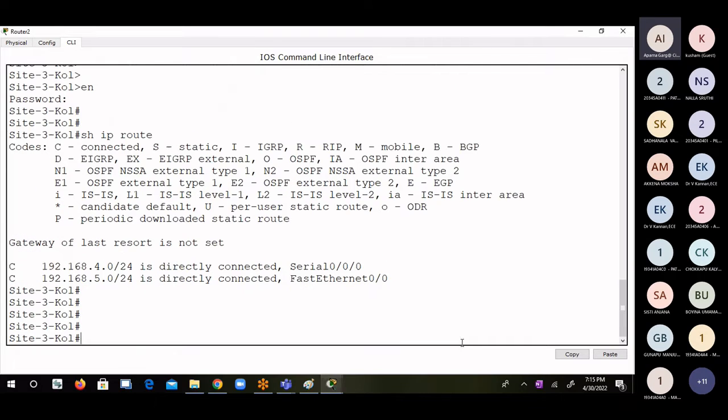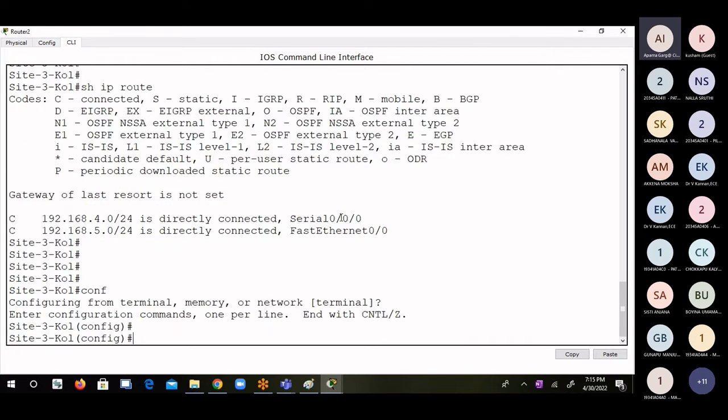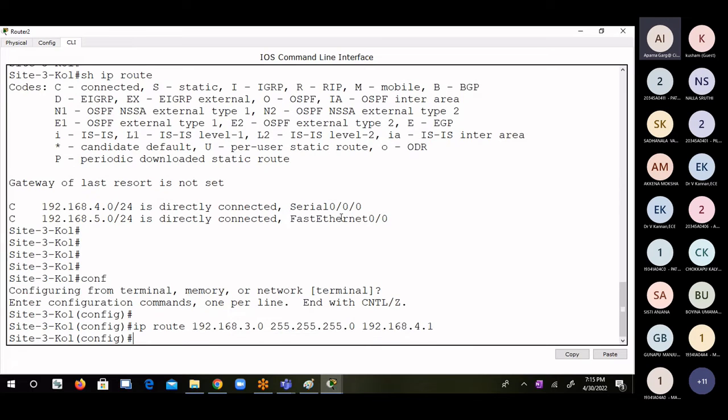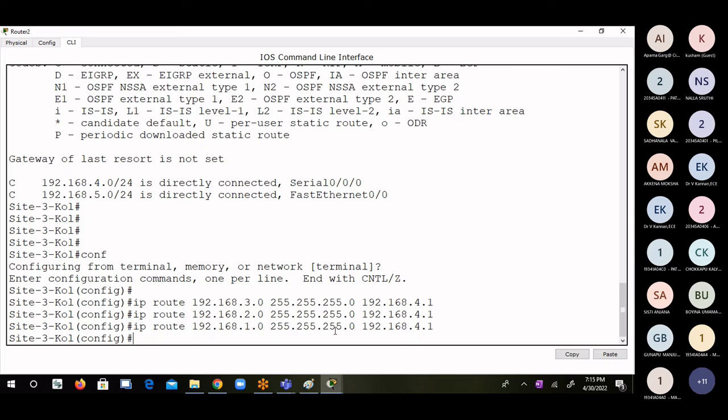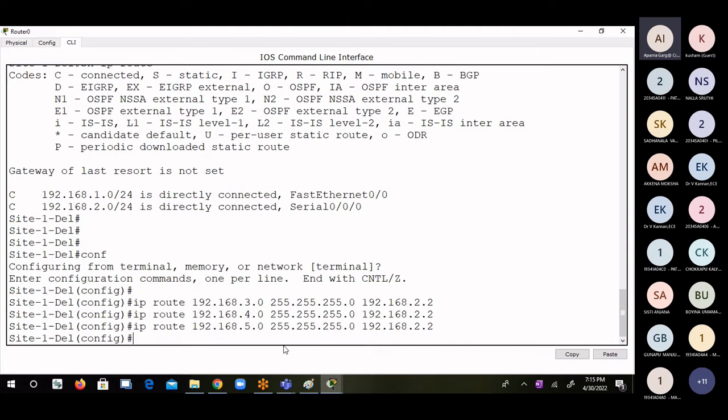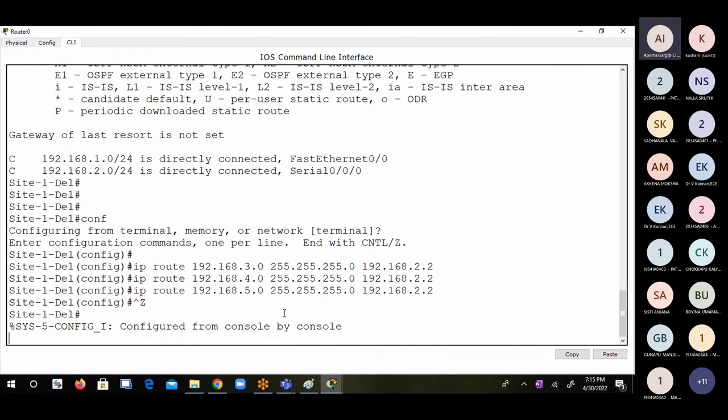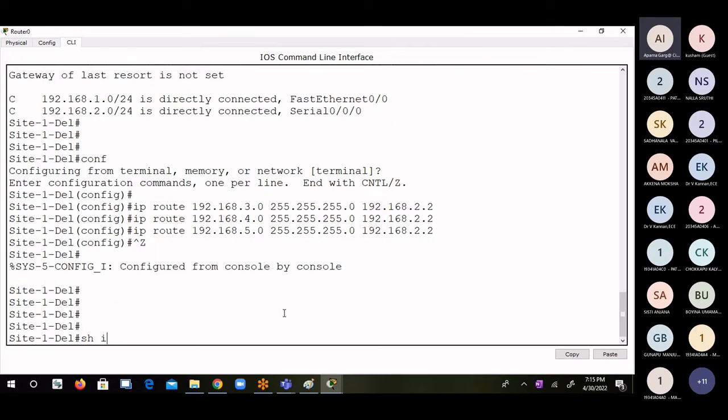Similarly, site 3. So I'll get into the configuration mode. If it has to reach 3.0 with a subnet mask of this, as it's been told by everyone who's sitting here, it's 4.1. 2.0, it's 4.1. To reach 1.0, it's 4.1. Now we have configured the routes. I'll press Ctrl Z.